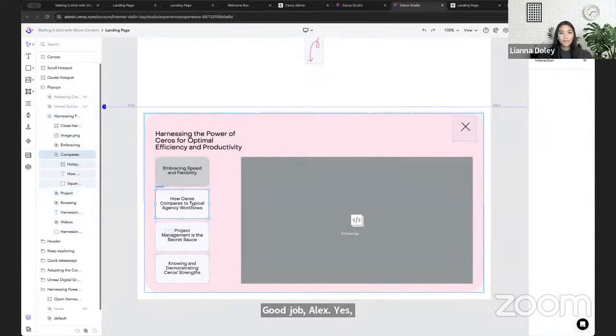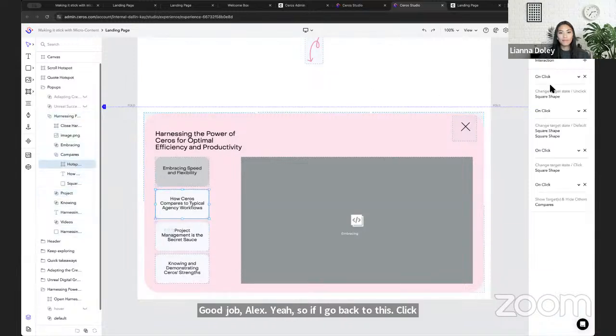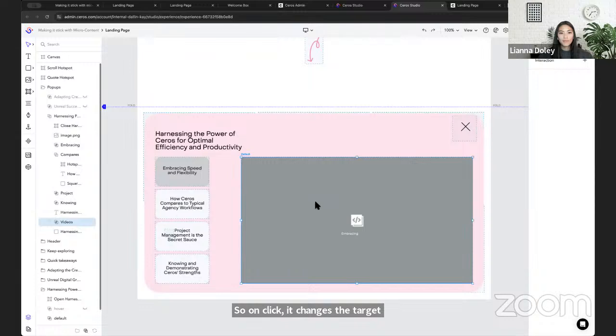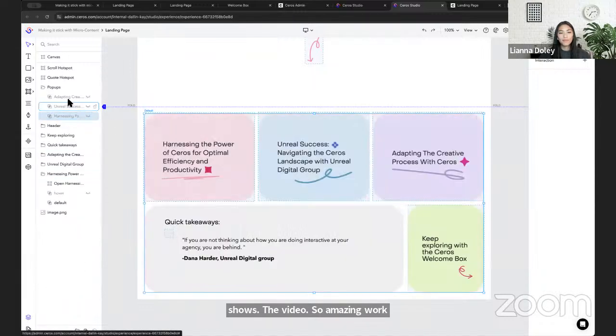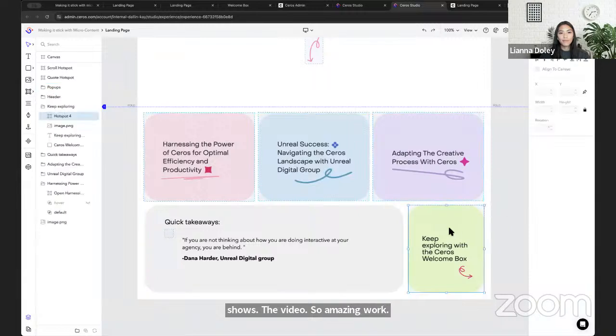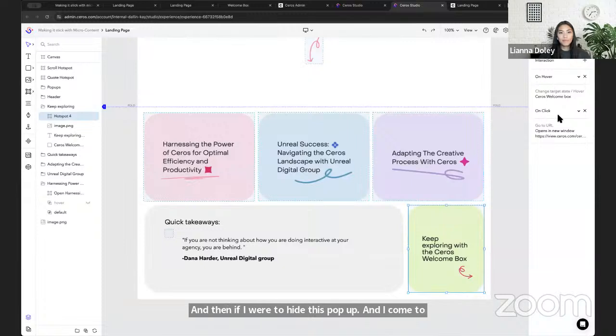Yeah, so if I go back to this, click on it one more time. So on click, it changes the target shape, and then it shows the video. So amazing work. And then if I were to hide this pop-up, and I come to this one, this is a very simple hotspot with the interaction of on hover, it changes the target state of this square to its hover state, as you can see, hover. And then on click, it opens up the Studio welcome box, or the Saros welcome box.